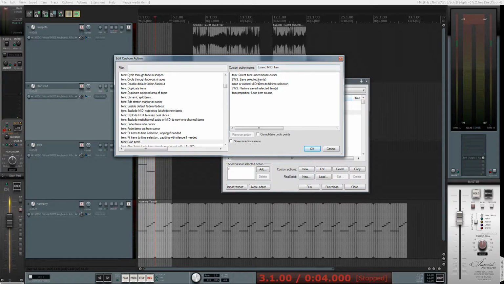So you'll have to install the SWS extensions. Check out the description below, and you'll see a link to the SWS extensions. So I save the item, then there's this very useful feature to insert or extend MIDI items to fill the time selection. Now I restore my item, and the reason I do that is because when it does this insert or extend, it loses the loop option within that item, so we need to restore it with loop item source. So if you make a note of that, put that in, that's a really useful shortcut you can press just to extend to the time selection.